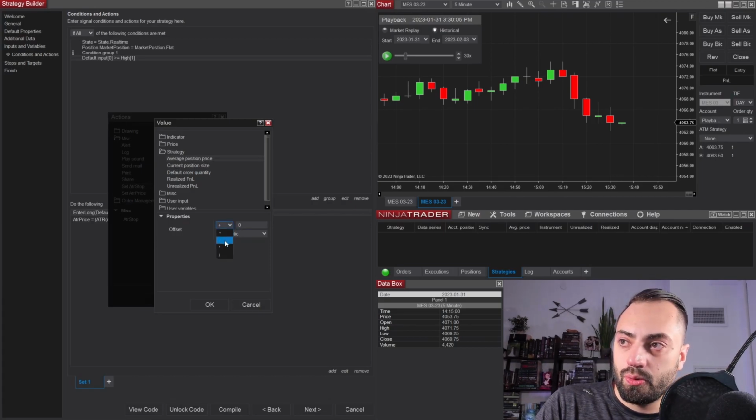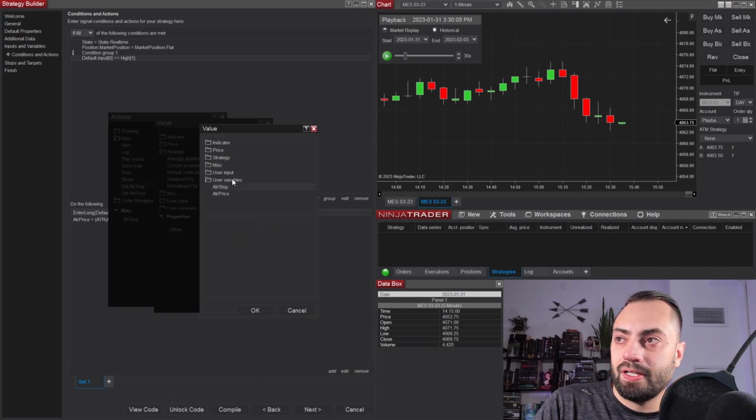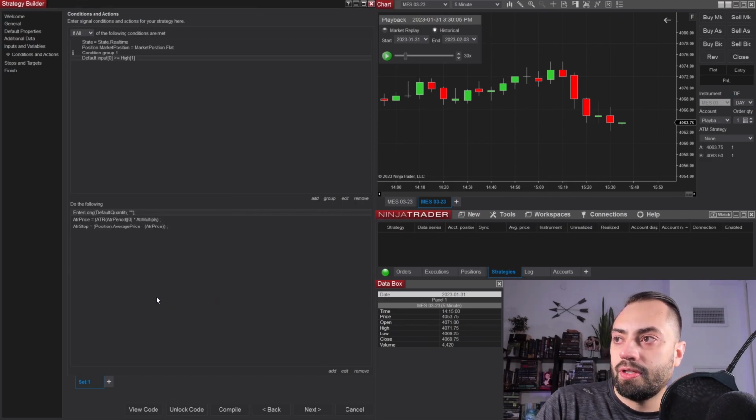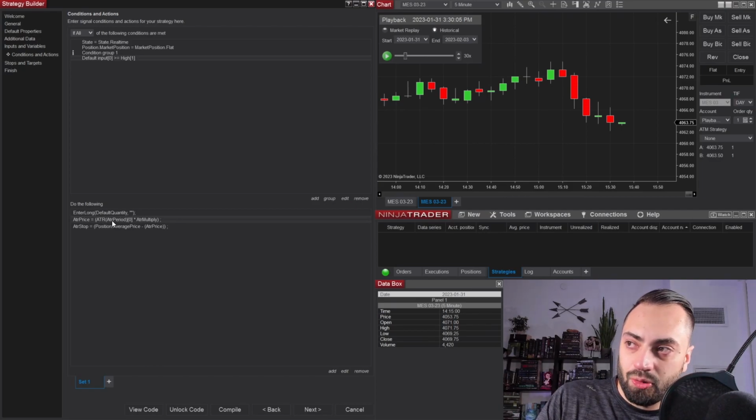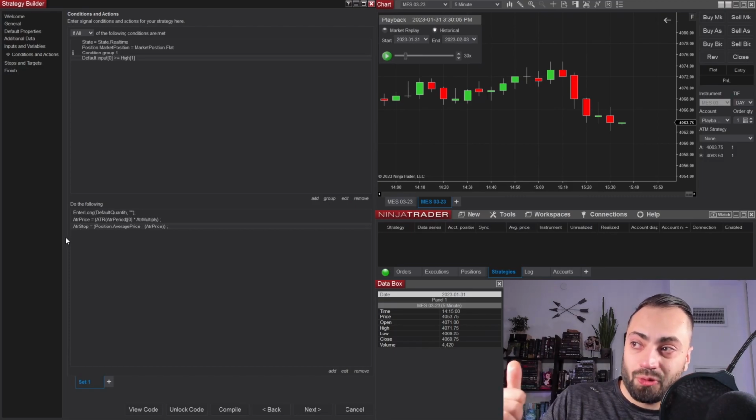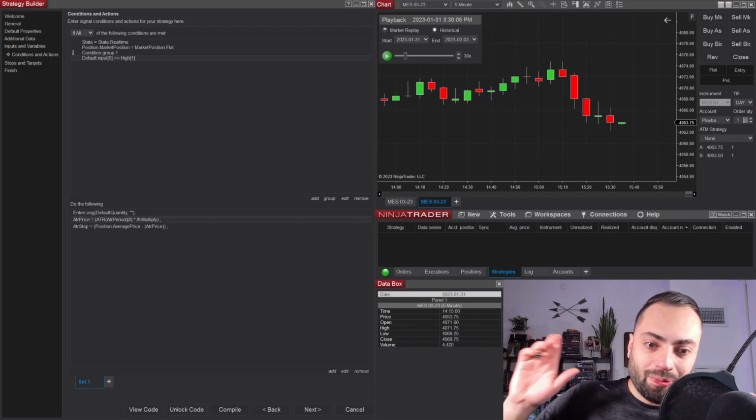And here we can do minus set our user variable, which is our ATR price, and hit OK. So what I'm telling it is our ATR price is equal to the ATR itself times the multiplier, and our ATR stop price, this is where our stop is actually going to be set at, is our average position's price minus the ATR price up here. Okay, so now we have those numbers.